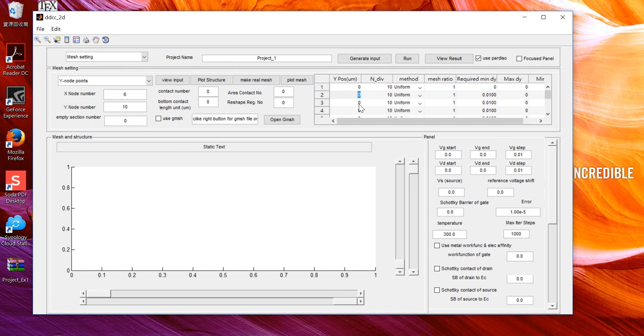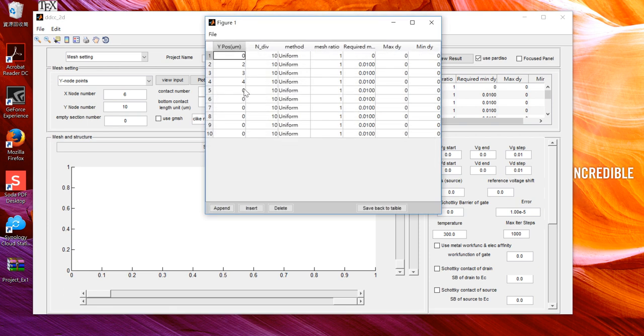Okay, so the first point is 2, then 3, then 4. Let's jump out the window. 2, 3, 4, and the quantum well is 4003. Oh, sorry, the unit is micrometer, not Angstrom. A little bit different.